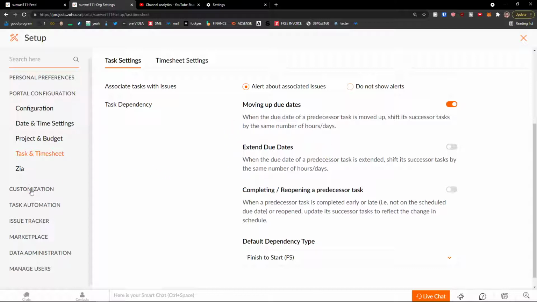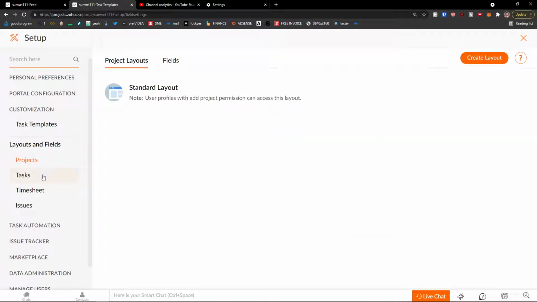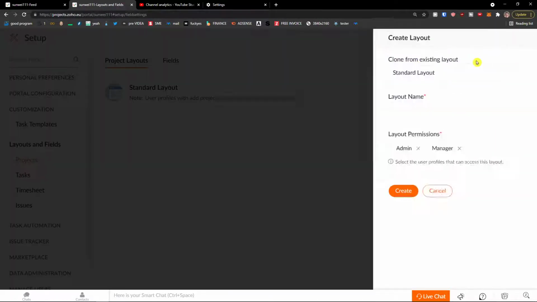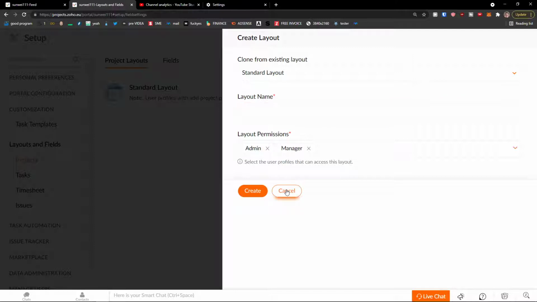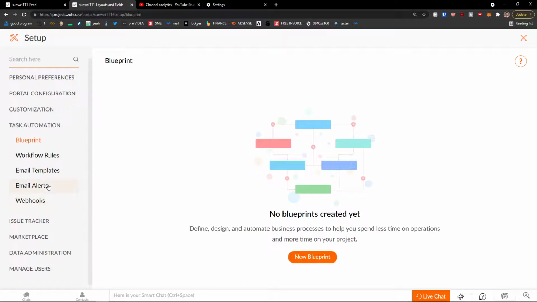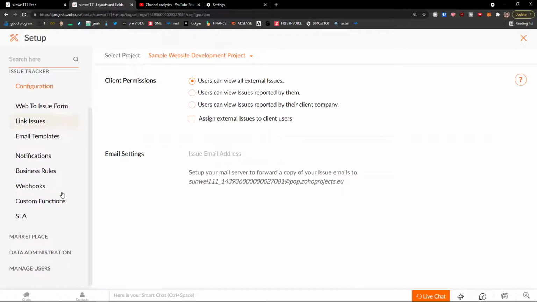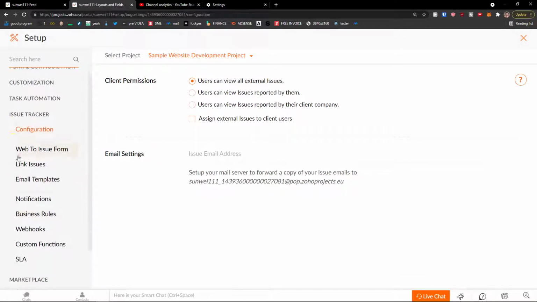And then you're gonna see customization and layouts and fields. So you can create for tasks, for everything, you can have a layout on the top right. So that's something you can do. And then task automations. And you can have like workflow rules. And this is the tutorial that I would create next on how you can work with automations much better. And issue tracker. And that's pretty much it for this setup.